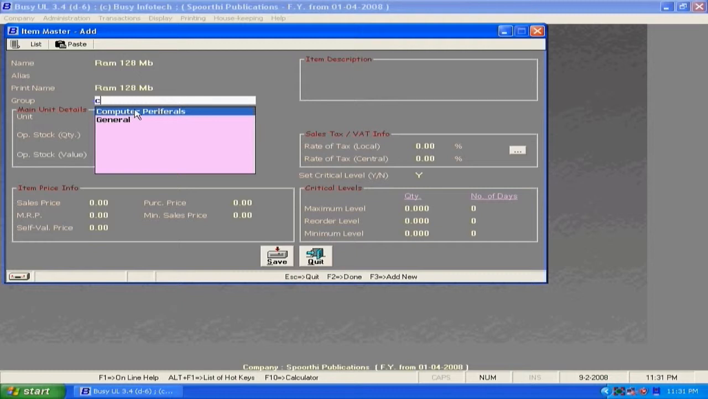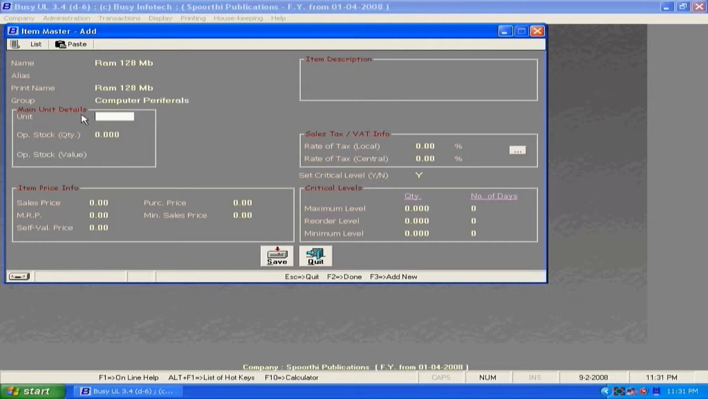Now we are creating an item. Name RAM 128 MB under group computer peripherals. Now you need to enter the main unit details. Units are measured in pieces, opening stock, quantity, and the opening stock value. Item price information: sales price, purchase price, MRP, minimum sale price, and self-value price. Entering these item price information helps you to calculate accordingly when you enter in the vouchers.